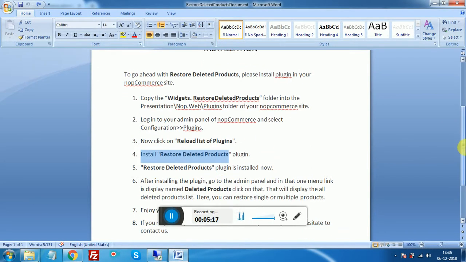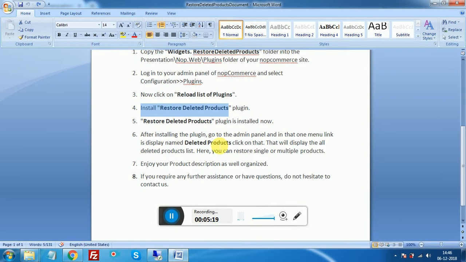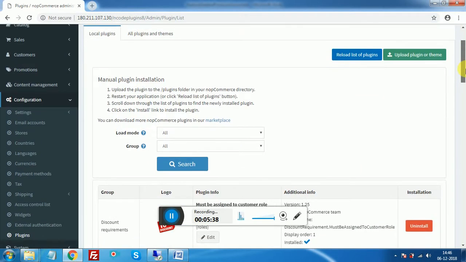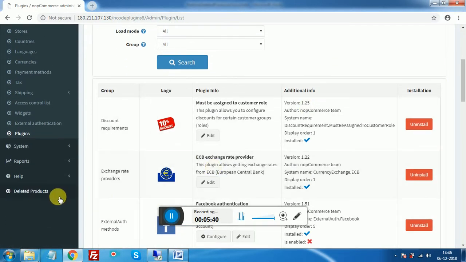After plugin installation, you have to go to the admin panel, and in that one menu link is displayed named deleted products. Click on that. Here we find the plugin has been installed. In the menu one menu link is displayed, deleted products. You have to click on that.